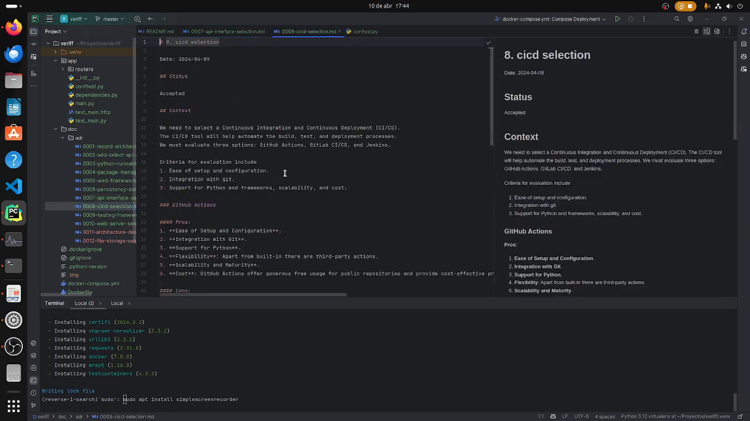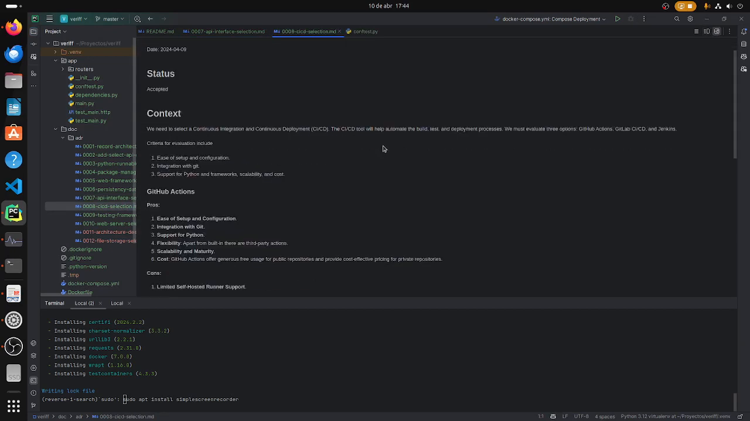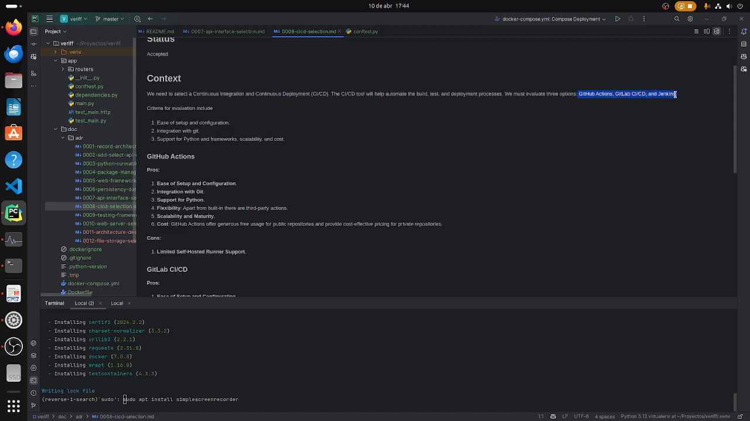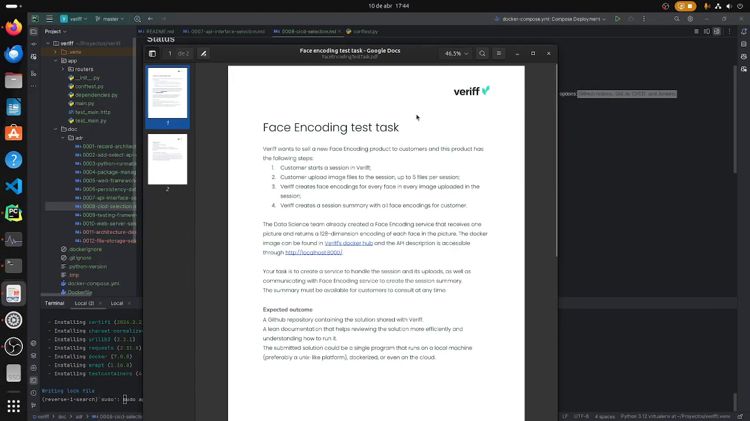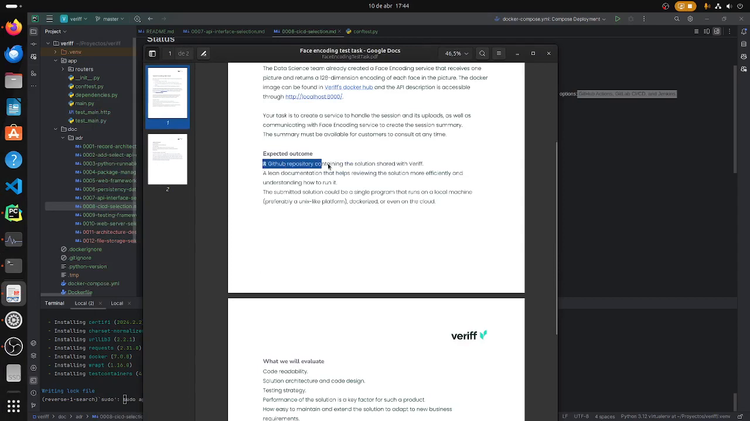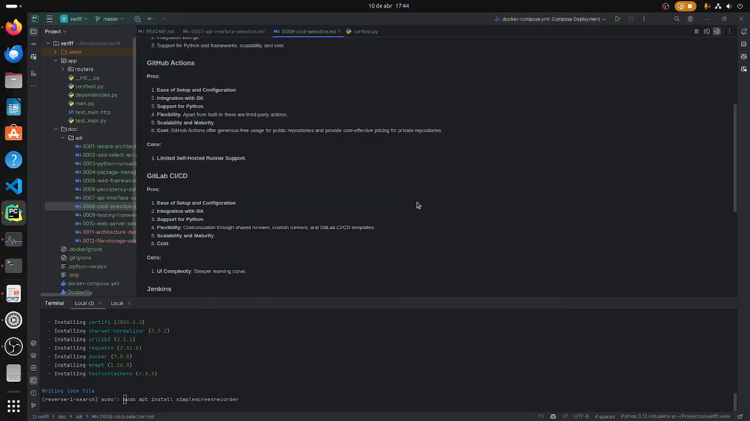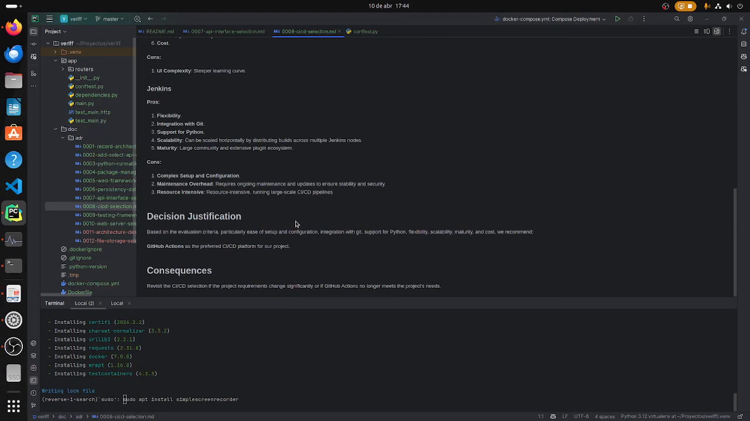So the next one is CI/CD. For the CI/CD, I evaluated three: GitHub Actions, GitLab CI/CD, and Jenkins. Because in the requirements I need to pass a GitHub repository, I decided to use GitHub Actions. I think it's the easiest one.